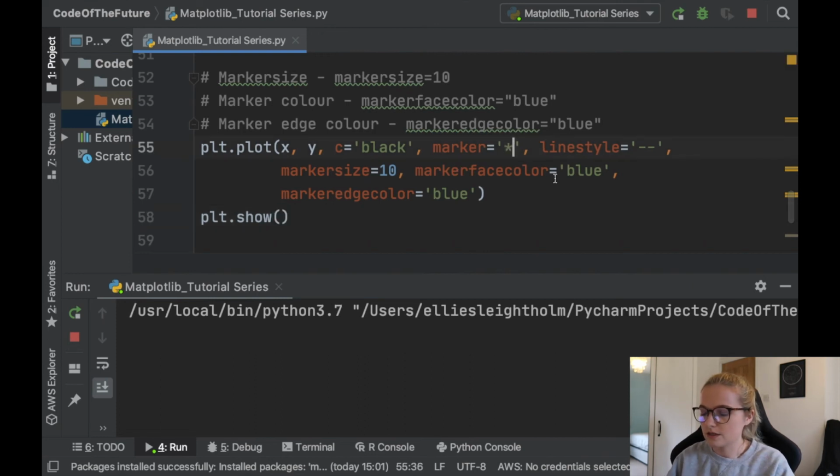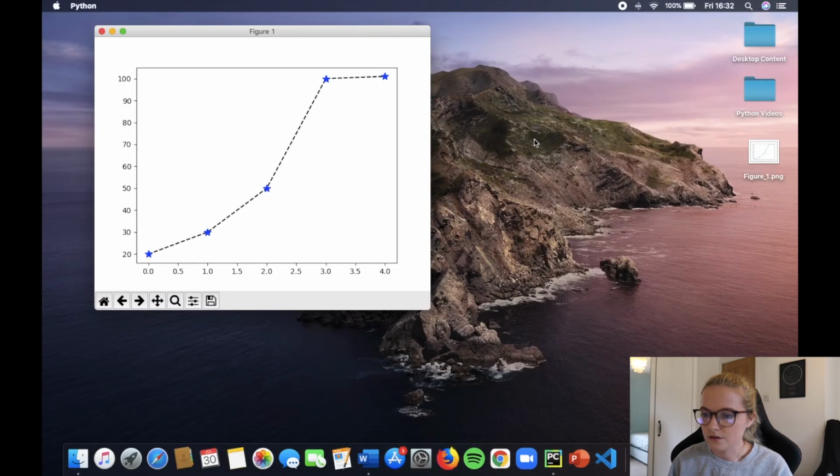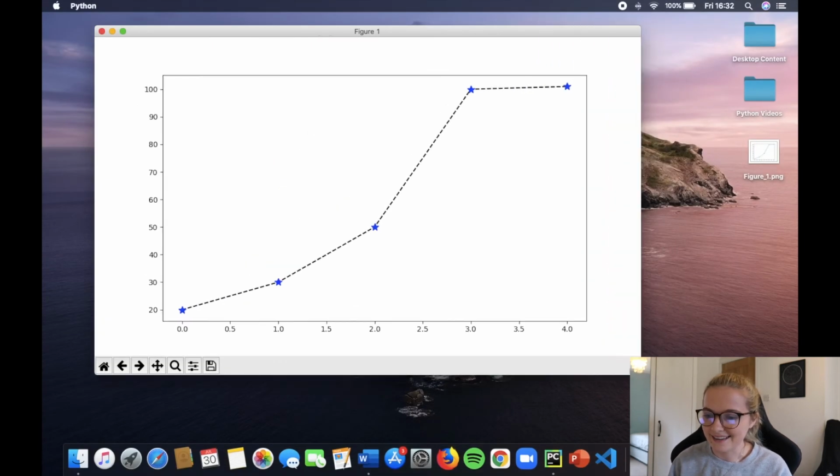You could put an asterisk in here for a star, see what this one looks like. I think it'll look pretty cool. Let's look. Yeah, how cool is that? Little stars. I think the stars are definitely very cute. I very much like them.